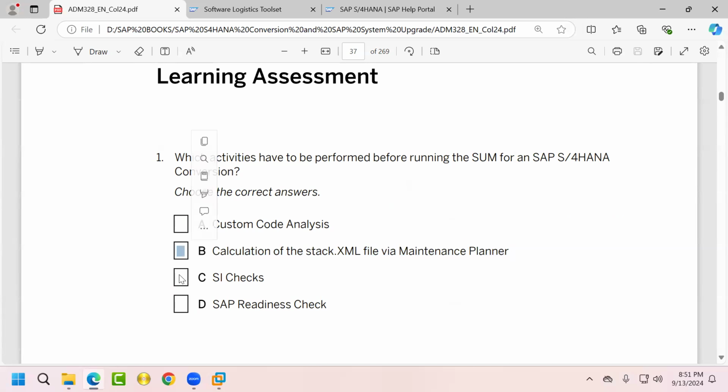Simplification item check. Yeah, compulsory. Before starting SUM, compulsory, you want to do the simplification item check. For example, before installation, we do a prerequisites check. After doing the prerequisites check, we go to installation. Like that, before starting conversion by using SUM tool, compulsory you want to do the simplification item check.